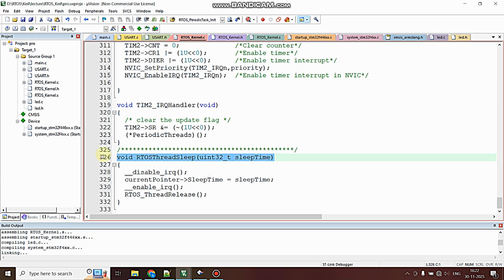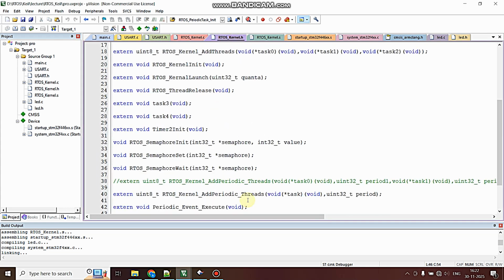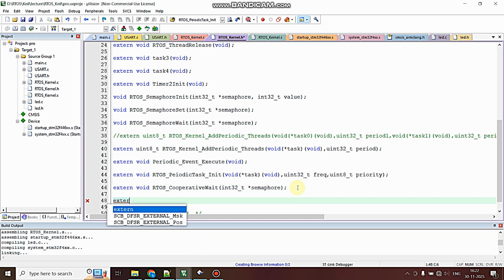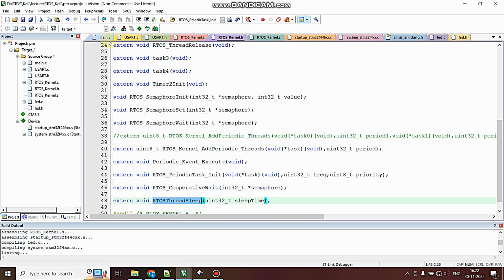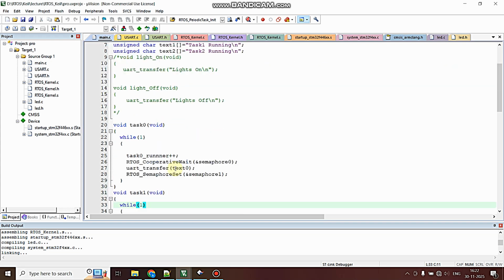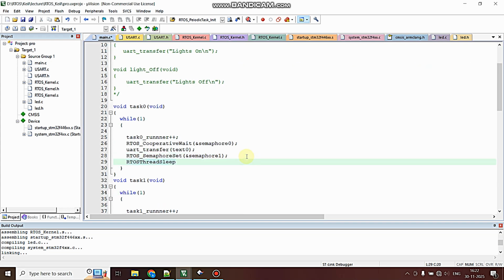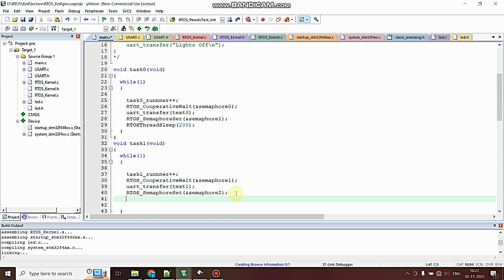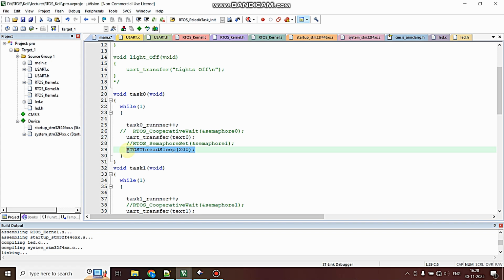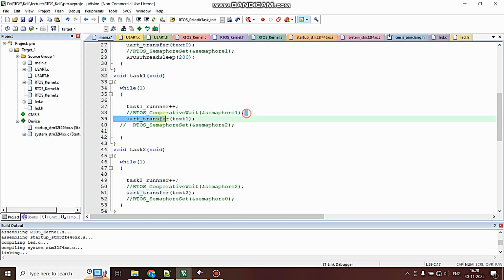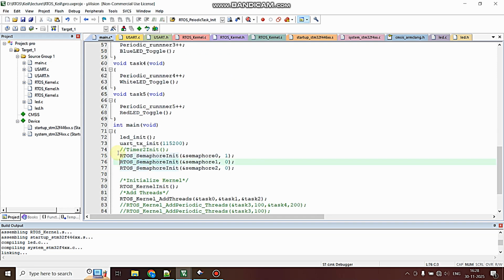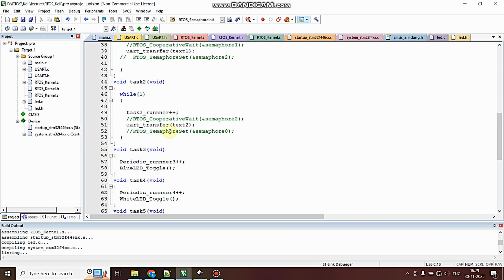I'm going to extend the scope of this particular function in the RTOS kernel.h, and here, let me call this function and give a delay of 200 milliseconds. After putting the rtask thread sleep function, I am disabling the semaphores in our real-time operating system task. You can see all the semaphores I have commented out, and I also don't want this too, so I'm disabling this. So I have disabled the semaphores.